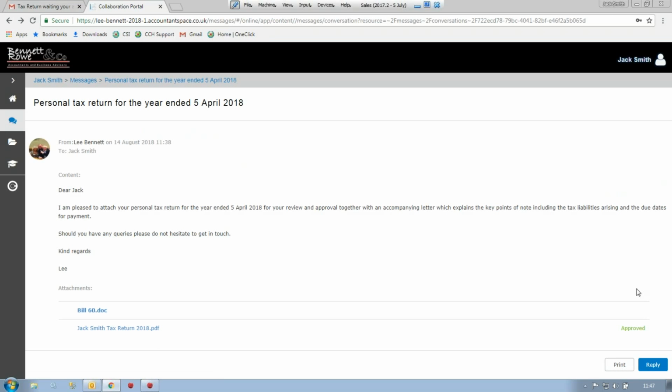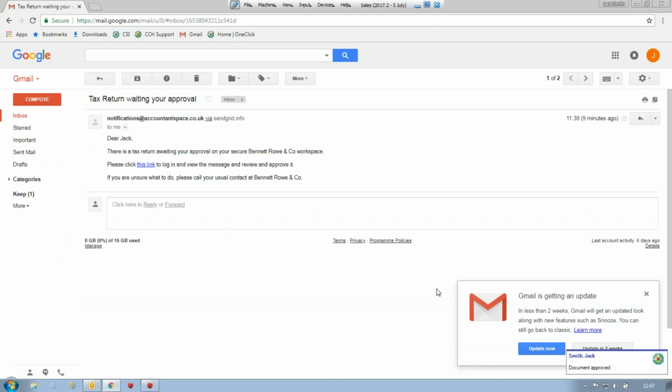So once that's been done, obviously the status of that particular document on his side, on the client side, will be updated to be approved. Plus, you also get notification back within the practice. And that can be done in a number of different ways, in fact. So I'm just going to come out of the collaboration portal. And in fact, one of those ways has just popped up on the screen.